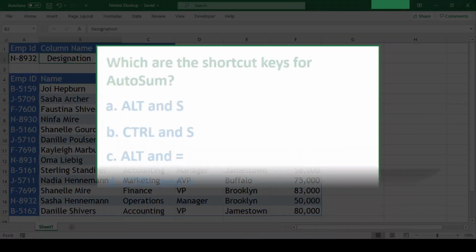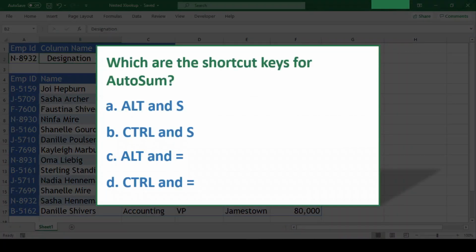Now let us jump to the question. Which are the shortcut keys for AutoSum? And the correct answer here is option C, Alt and equal to.